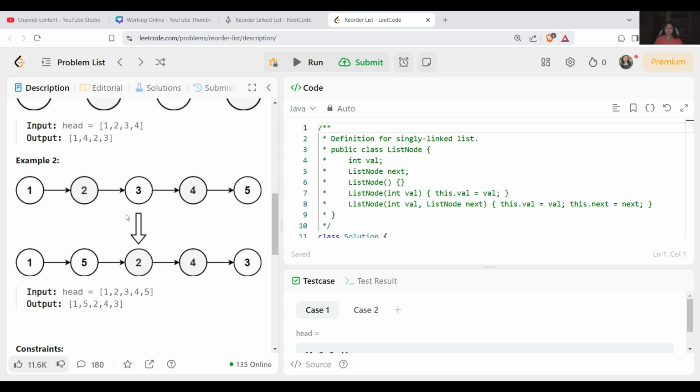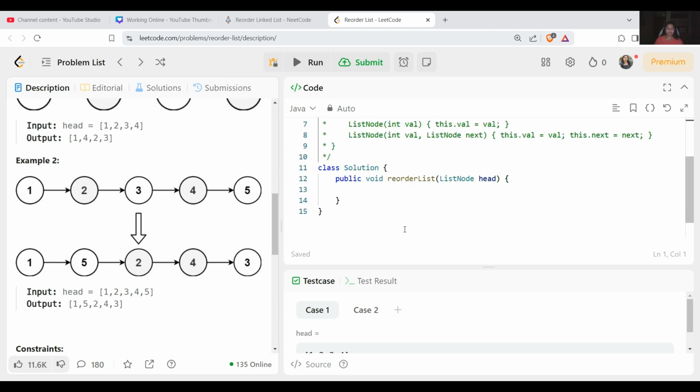So let's start with the code. I will show you how I'm going to solve this. As we have a linked list, first we have to put a base case condition here. The base case condition will be: if our head is null, or maybe there is only a single node, then in that case we simply return from here.